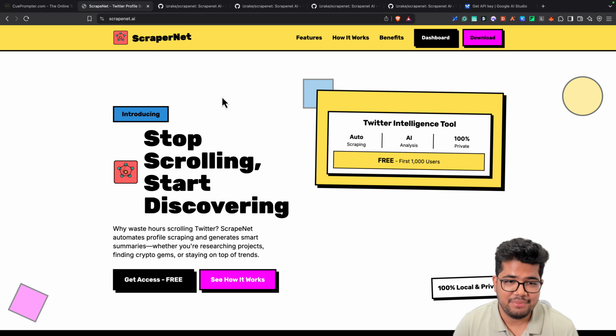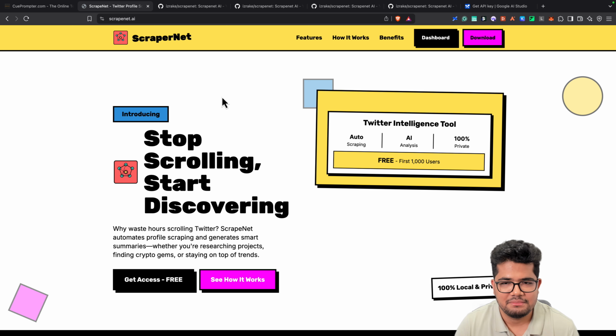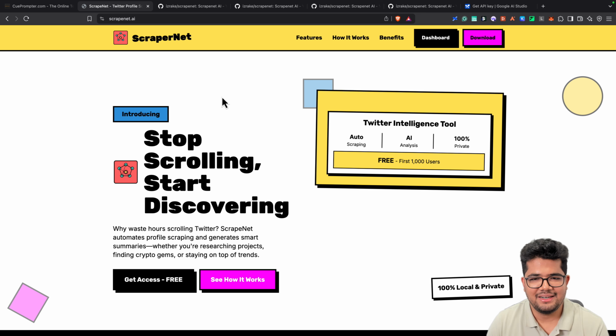And that's why I have built Scrapenet, your personal Twitter agent that scrolls for you, filters the noise, and gives you what actually matters. Here's what you can do with Scrapenet. Want to know what is trending on your timeline? Ask it. Curious about new projects your circle is talking about? Just ask it. Need a quick brief on your favorite influencer's tweet? Done. And the best part, it runs entirely local, no cloud.